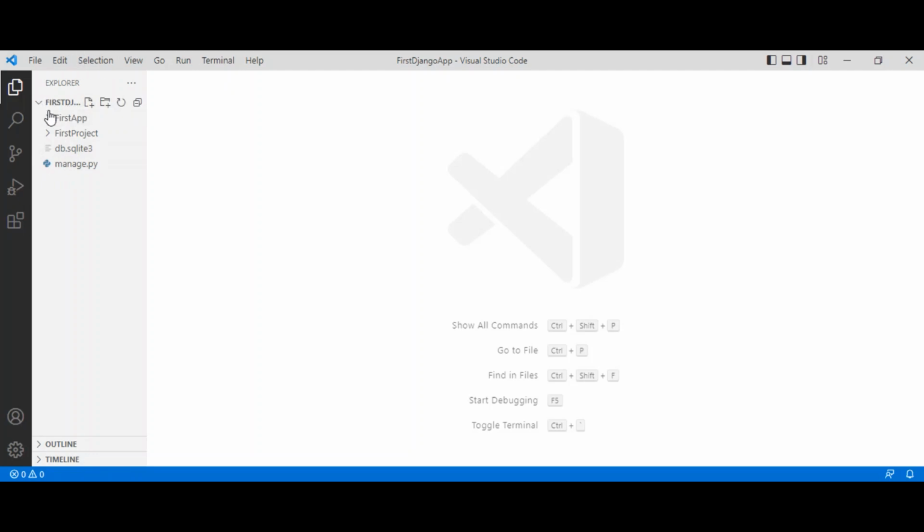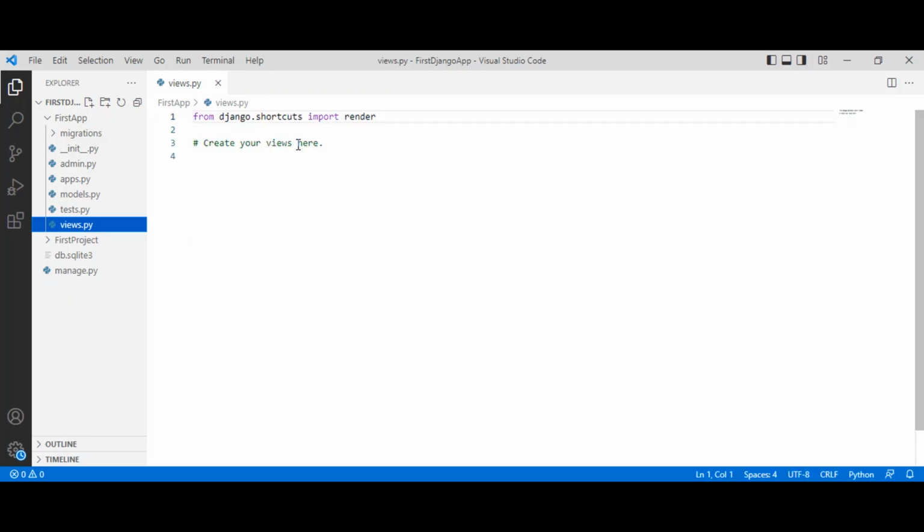Here we have our installed app, and we have our app, first app. Then we have our project, and this is the default database that comes with Django, which is the SQLite3 right here. Inside my app, let's open first app, and inside let's open our views. Inside our views, we want to create our first page.